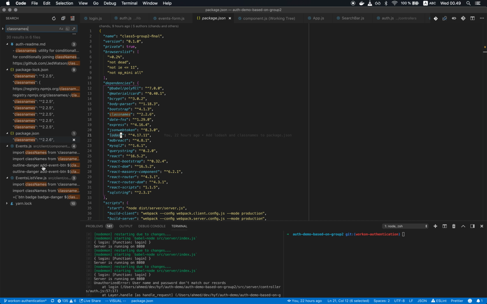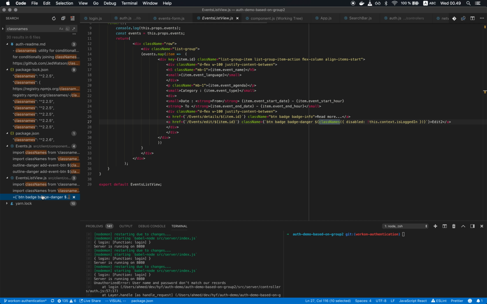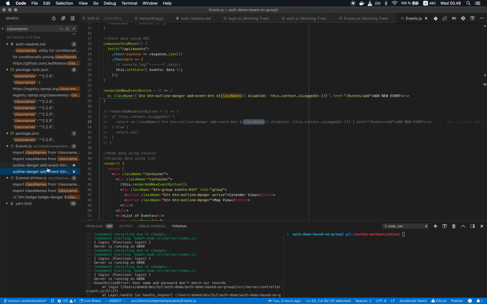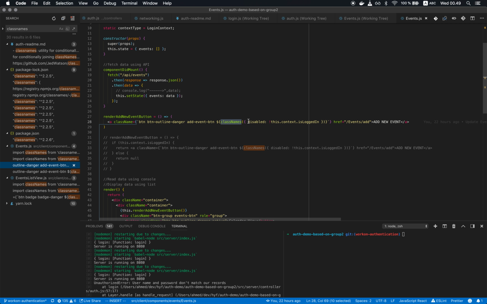So that would be in events list view. No, that's the edit, would be here in events. But yeah, this is the part. So this returns null if you're logged in. And now you can send more properties in the same object. You can check the documentation as well.